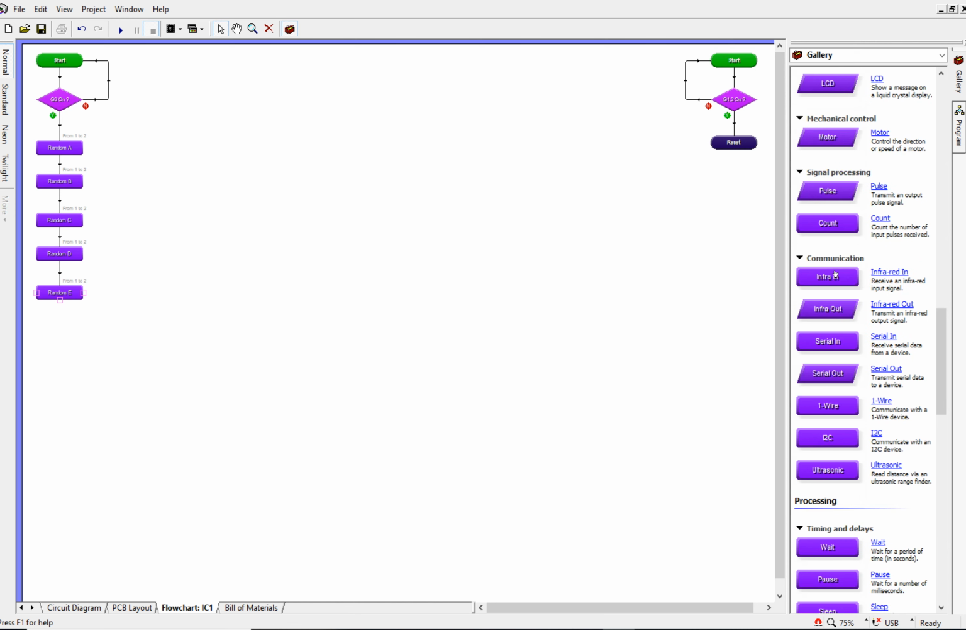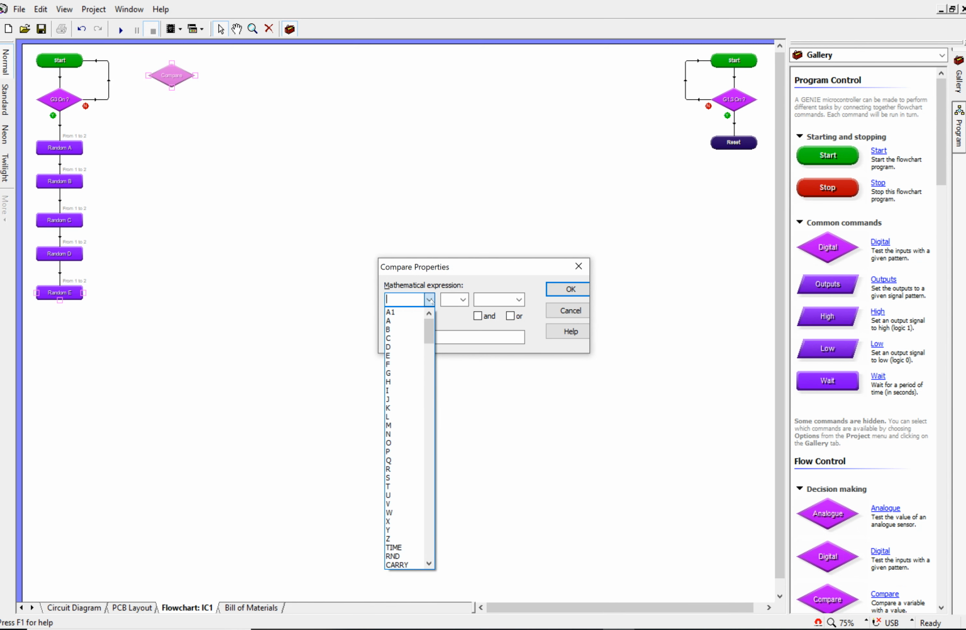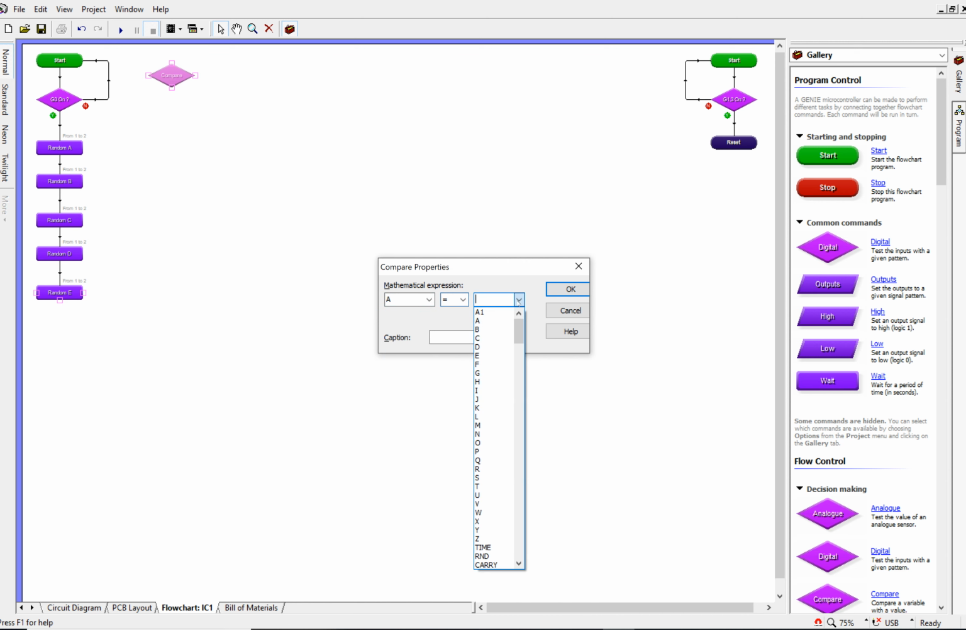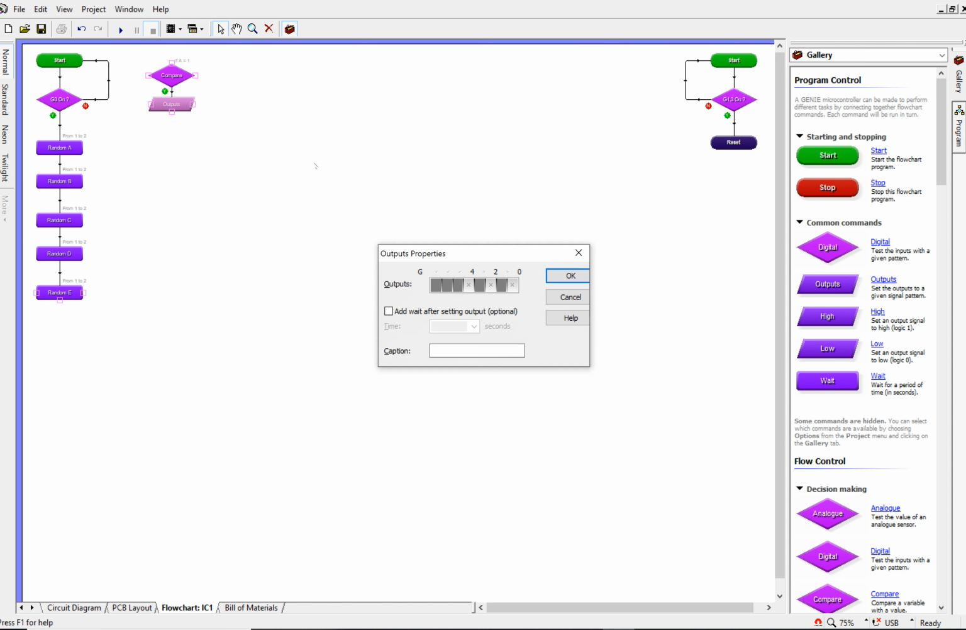We're going to go to the compare function. Where's that? Compare. And the compare function is going to be a mathematical expression which says A equals 1. And then of course we've got a yes or a no off that. If A equals 1, then we have an output that push to make 1 comes on, which we know is G4.